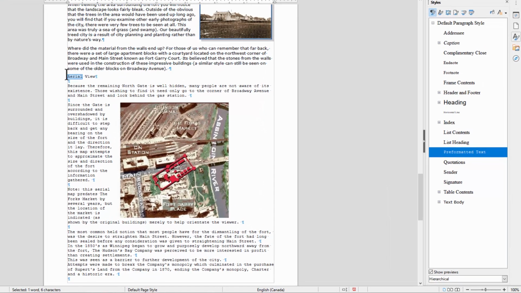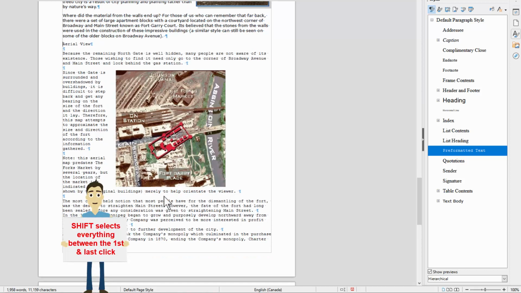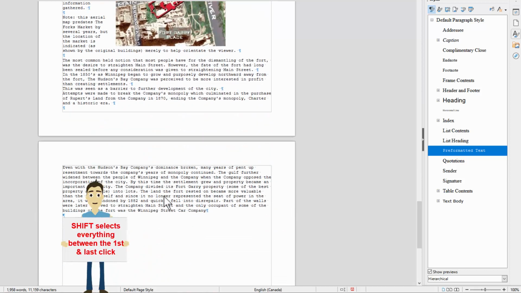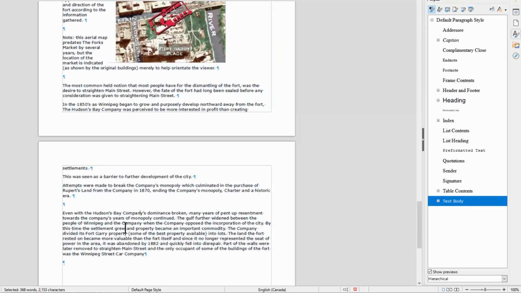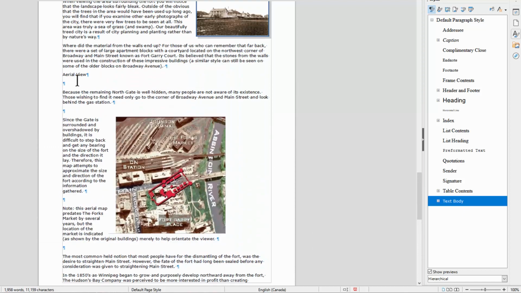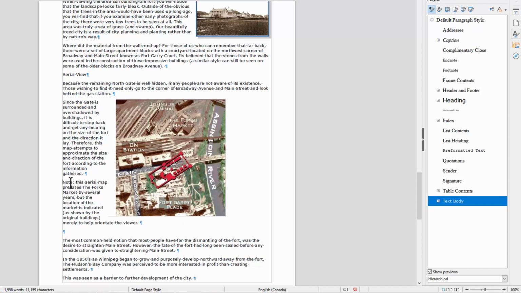So I have to highlight all this. To do that, I'm going to click in front of the A right there, scroll down to the end, hold my shift, and click right at the end. So there's my text body, double click, and now it's text body. Okay, so now it matches the rest of the body text. Now I'm going to just delete these extra blank paragraph spaces.